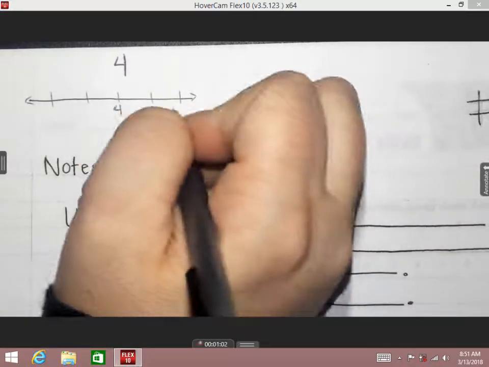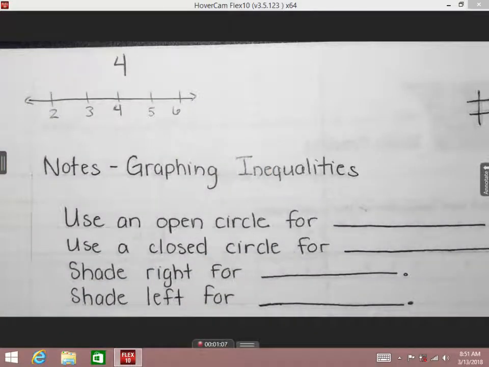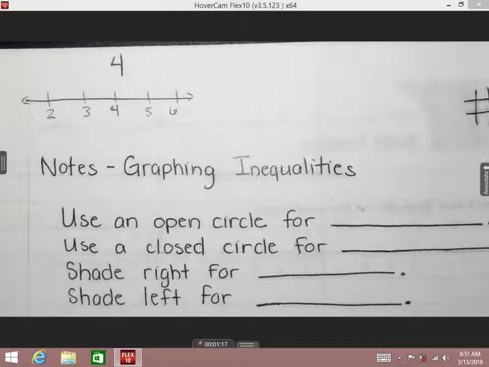4, 5, 6. And then on the other side we have 3, 2. As long as your number line is filled in, you're good. So 2, 3, 4, 5, 6. Does that all work? And we'll talk about more on how to put those numbers on there in just a moment. All right, if I told you to graph 4 on that number line, what would you do at 4? What would you do there? Put a dot on the line. We would put a dot on the line.